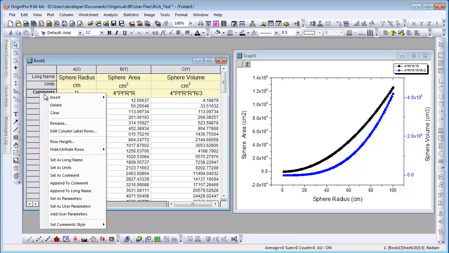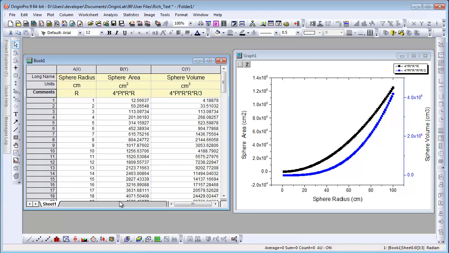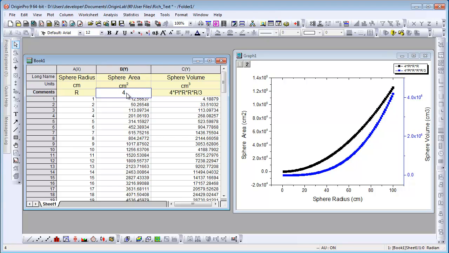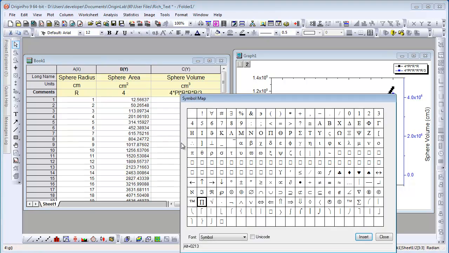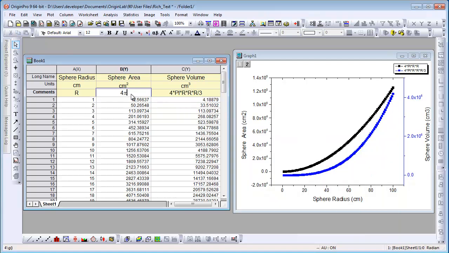But for the comments label row, if I right-click and go to Set Comment Styles, I do have to enable rich text. Once I do that, I then can repeat that same process. What I'm going to do here is just retype it. So we're going to do 4. Now I'm going to right-click, and I want to choose Symbol Map, which allows me to insert the pi symbol. And then I can continue typing. And then I just need to select that 2 and make that a superscript.